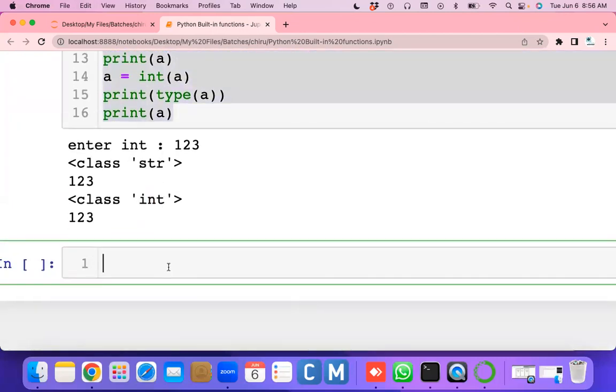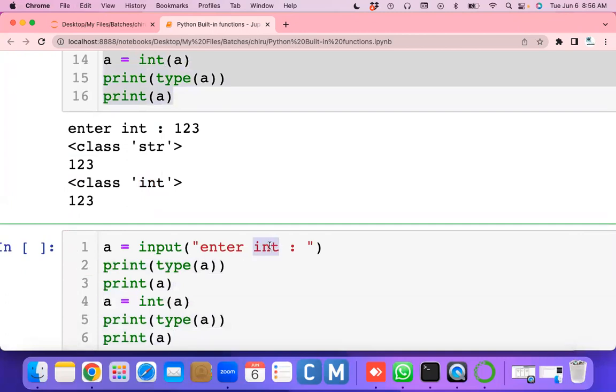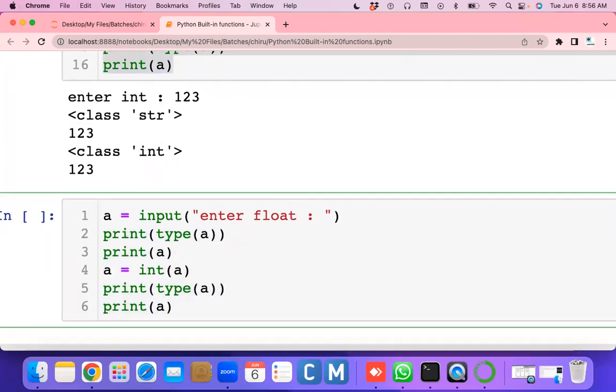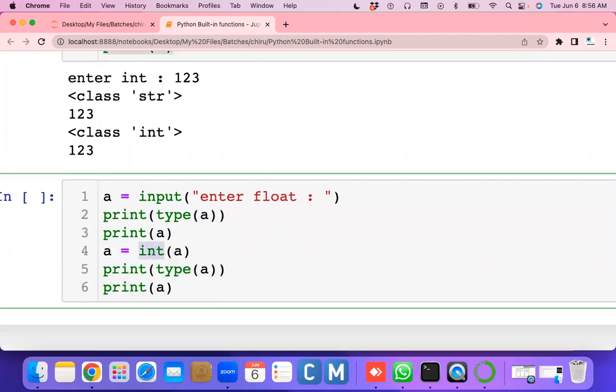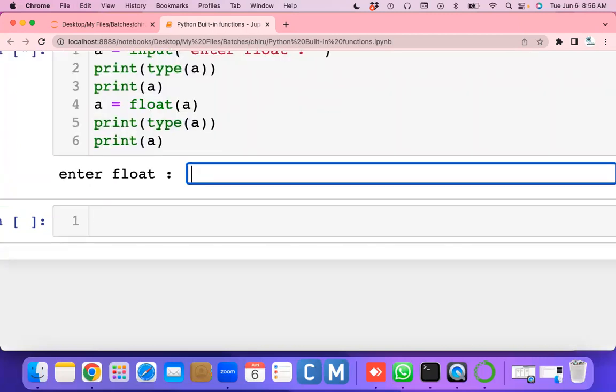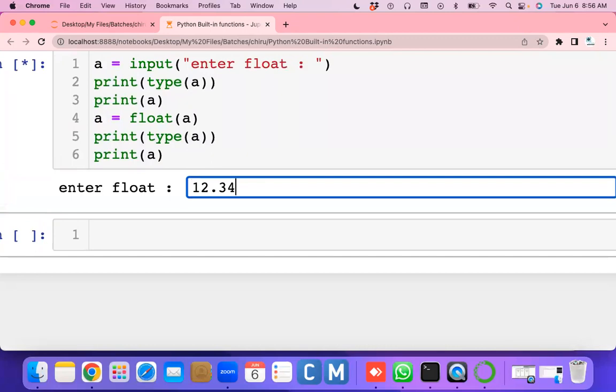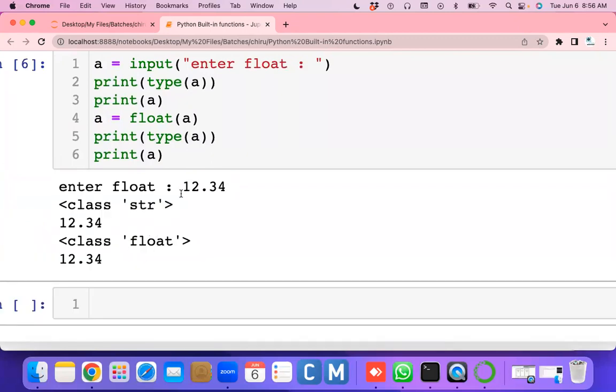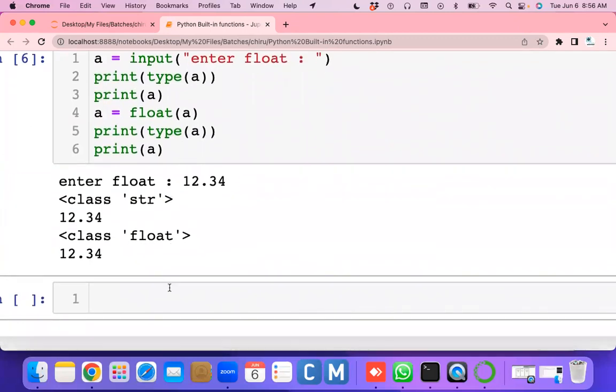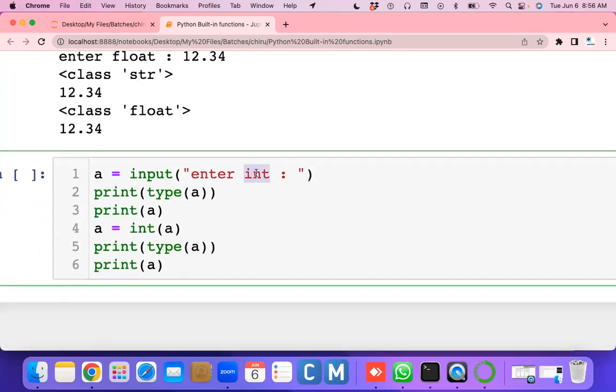Okay, clear. Now we have the float. To convert into the float type, we can use the float function. So this is the way we can use the integer function and the float function. Meanwhile, we can use the complex function.